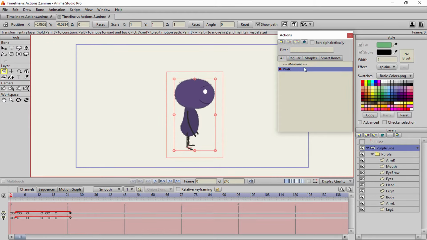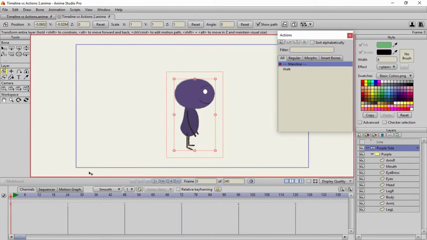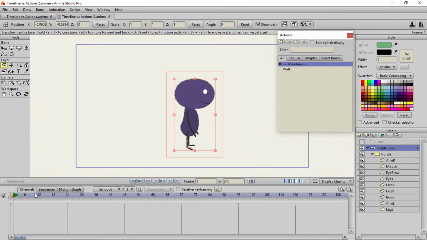Okay, so now we're going to go back to our main timeline, and let's create a little animation here. In order to insert your actions, let's say you had an animation that you want to go from a walk cycle to a run cycle. This is where actions are really going to help you out. But instead of doing a run cycle, I'm simply going to have this character walk across the screen.